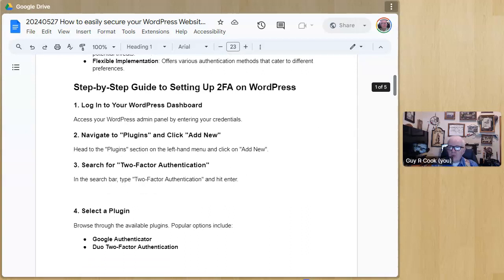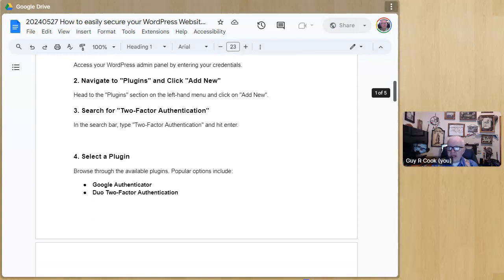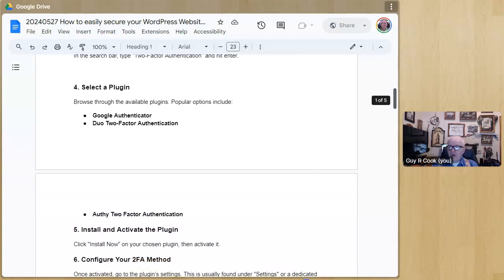You log into the WordPress dashboard, you navigate to your plugins, and you add a new plugin. Now, there's several plugins that you can get that range from Google Authenticator, Duo Two-Factor Authentication, Authy Two-Factor Authentication. The main thing is, just like I'm doing right now, don't tell anybody which one you choose, okay? Security is the key word here.